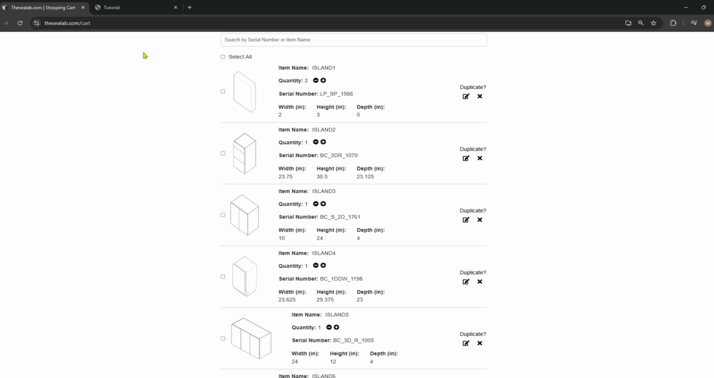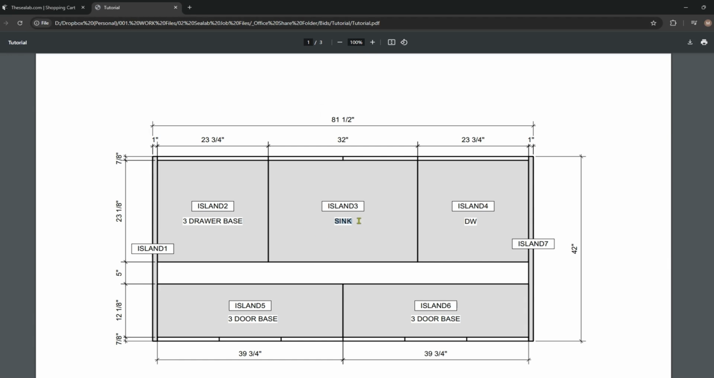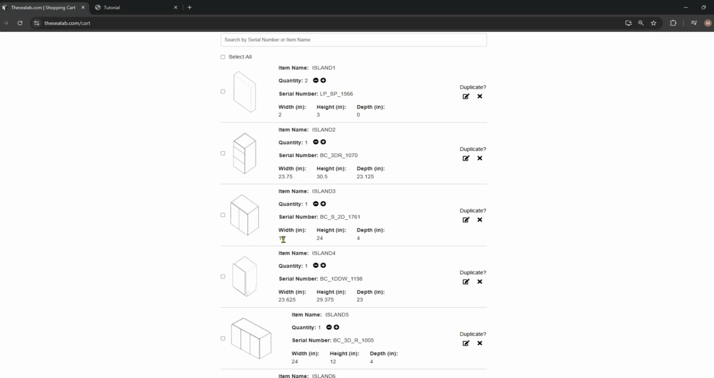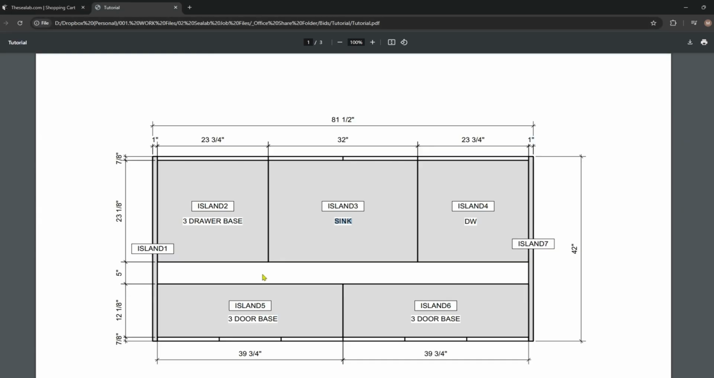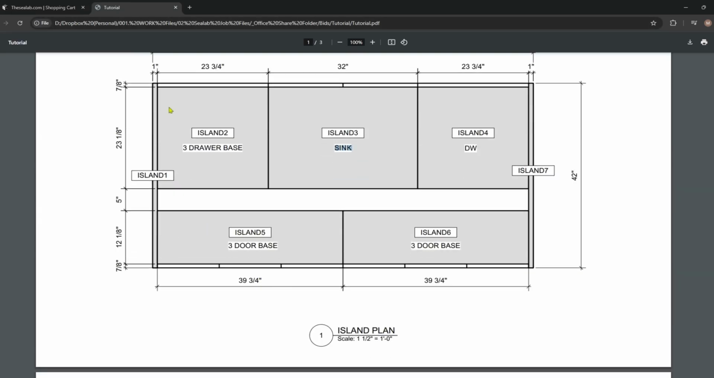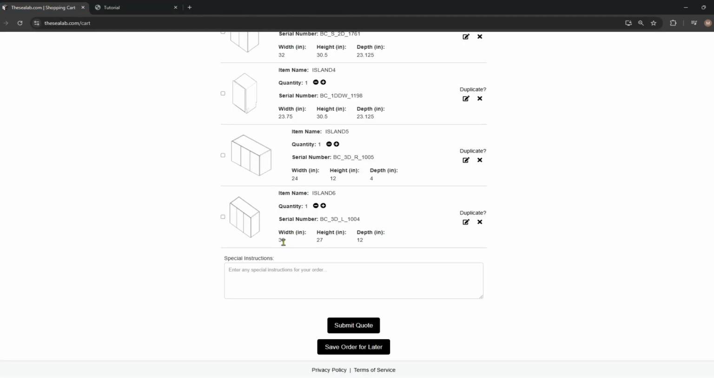Okay, so moving on to island 3, our sink base 32. We're going to have 32, and all of these are going to be the same height and the same depth. Moving along, this is going to be 23 and 3/4 by 30 and a half by 23 and 1/8. And then we have 39 and 3/4 and 12 and 1/8 depth.